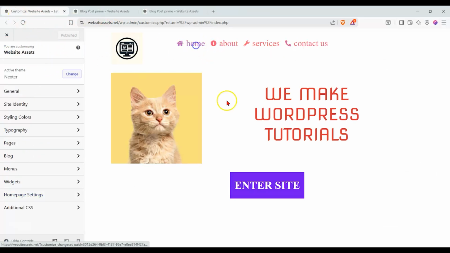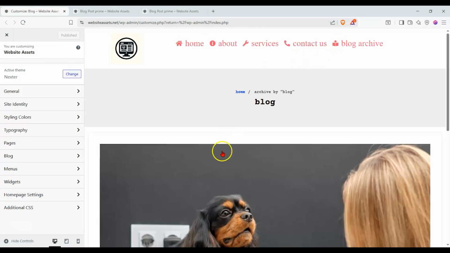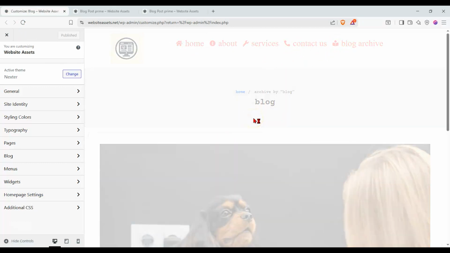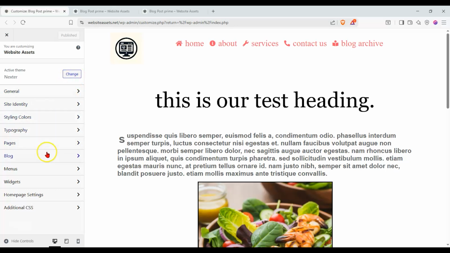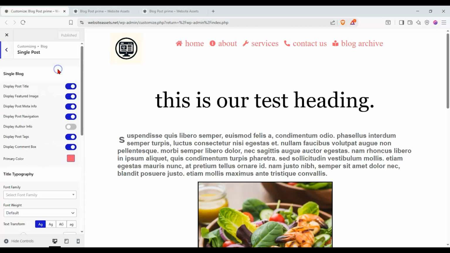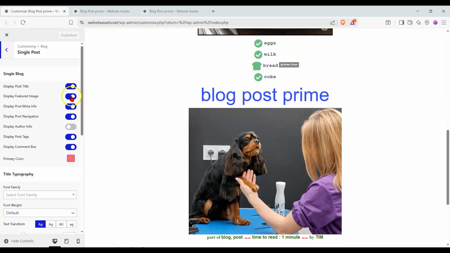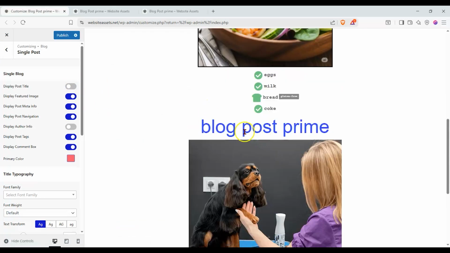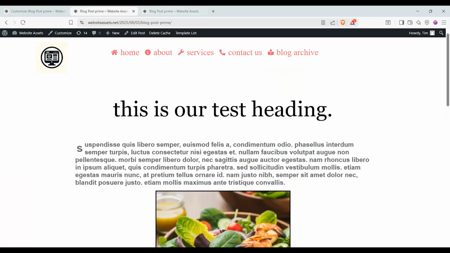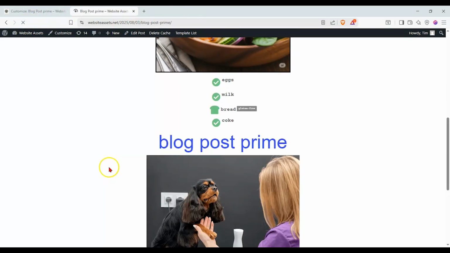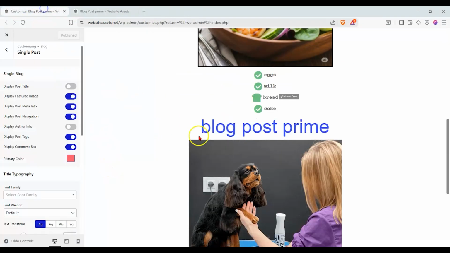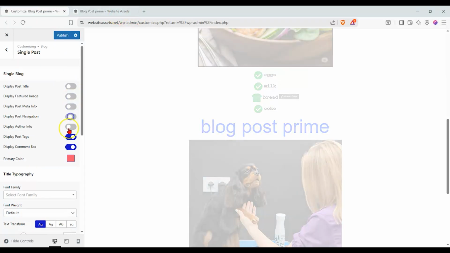So let's go home and it should reload now. Blog archive. And let's click on this post. Okay. We have some blog options over here, right? So for single posts, we can enable or disable the post title altogether. But since this is independent of our theme builder, nothing is going to happen.